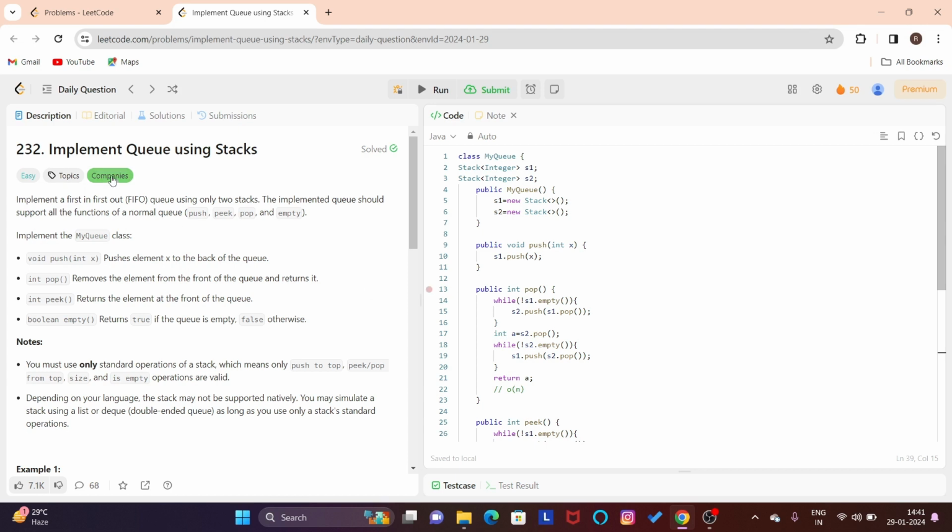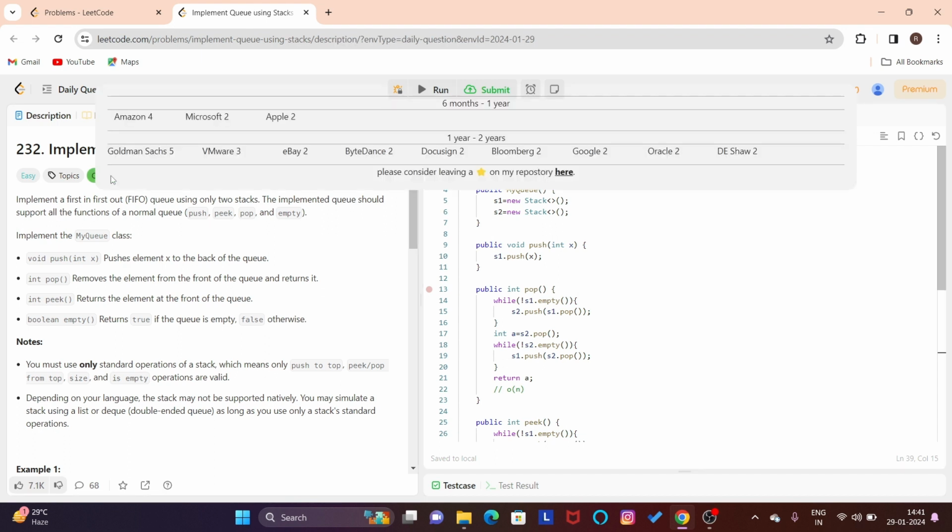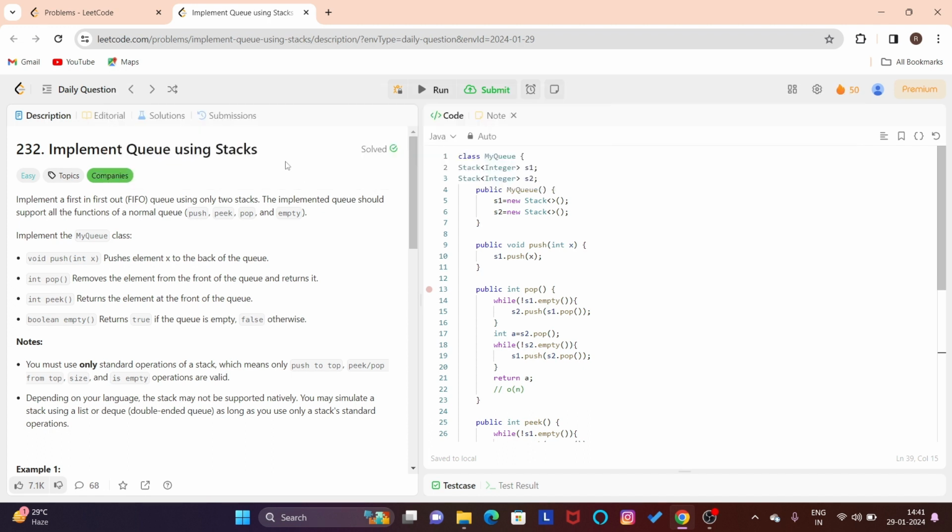Let us see what companies have asked this question, and we can see all the FANG companies have asked it. So this is a very important question we need to solve and understand. Okay, so let us quickly dive into the problem.